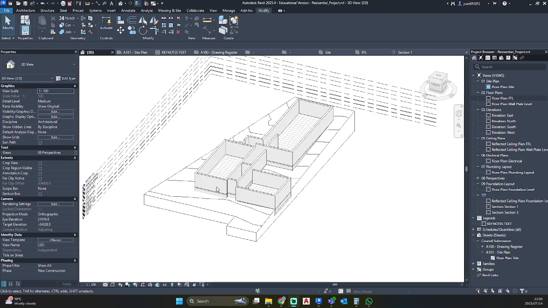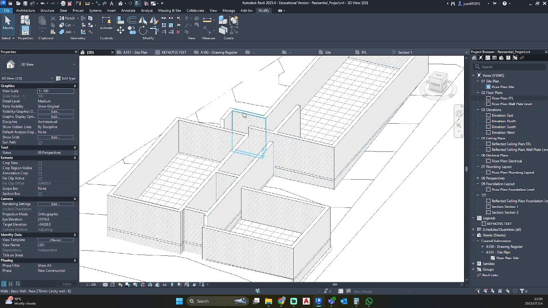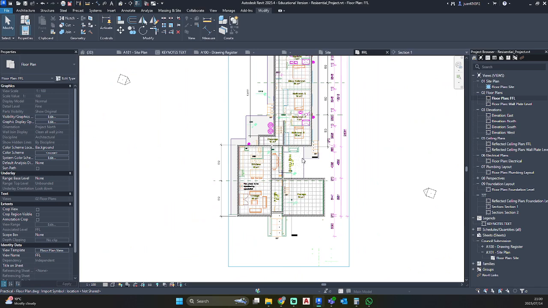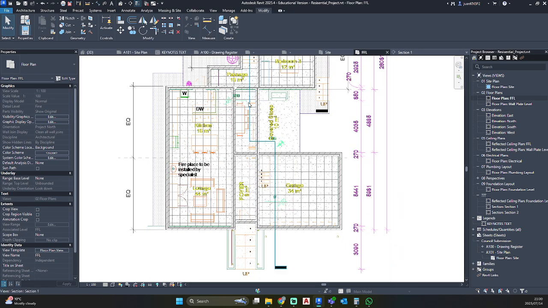Okay, so now that we've done all of our walls, let's go ahead and create our concrete roofs for this part of the house and this entrance walkway. I'm just going to go back to my finished floor level. And let's start with this area.